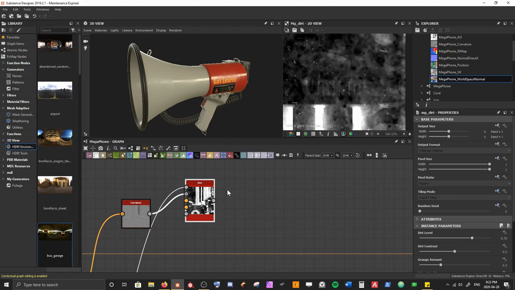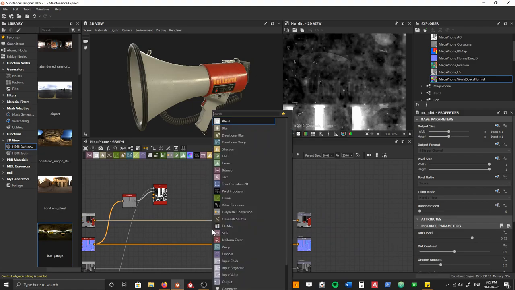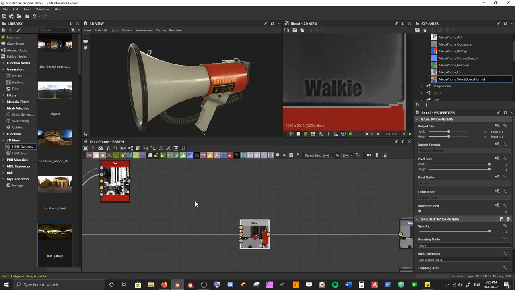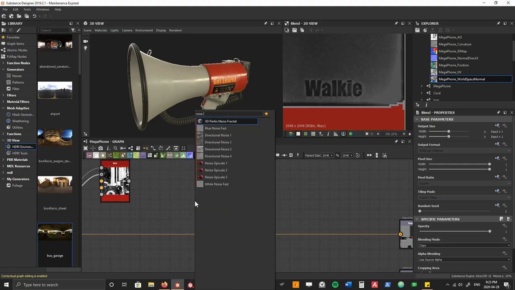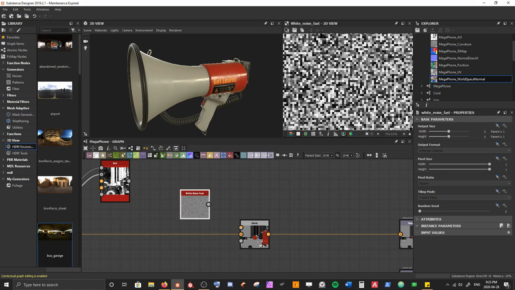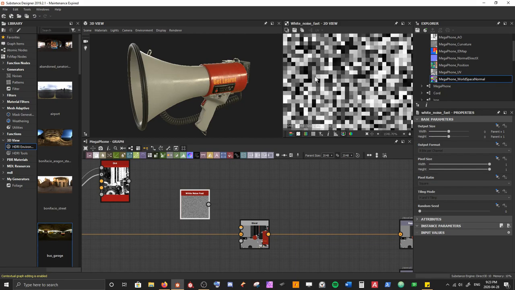But if we come down here, you can faintly see that we get some information of dirt in our walkie text there. So I'm going to start by just adding a blend to our albedo here. And I want to go and now create the procedural color for our dirt. And to start that off, I'm going to just type in noise. And I want to use a white noise.